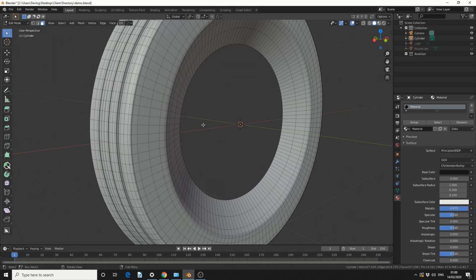Now there's several different methods for merging polygons. So for example, if I select two polygons by holding shift, I can then press F and that'll merge the polygons. Now I don't want to do this all the way around, it would take too long, and this is where the bridge tool certainly stands out on its own.